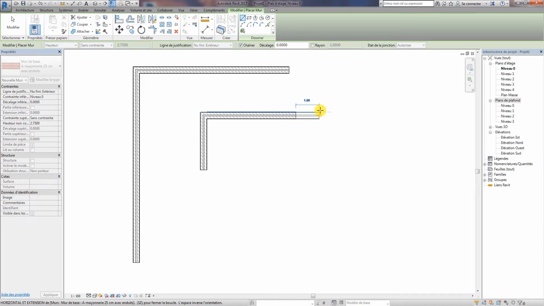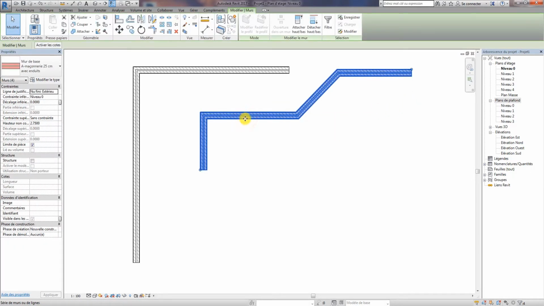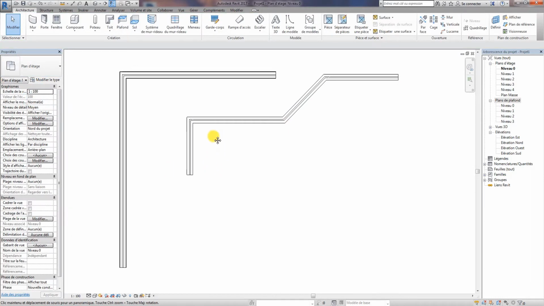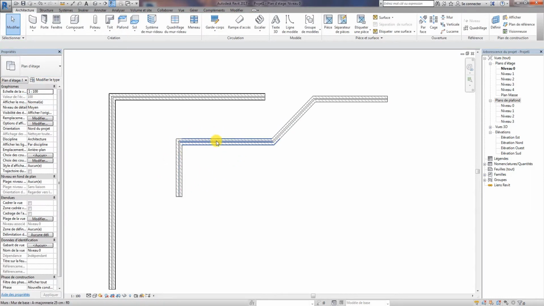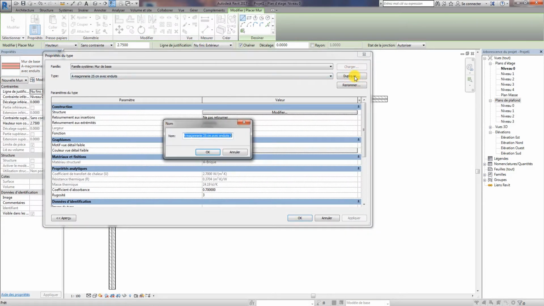Let's create this configuration and click escape. Hover over one of the walls and use tab to select all the walls. Change it to the essential wall we created earlier. Type WA for wall and then go to modify, duplicate and create a finish wall.